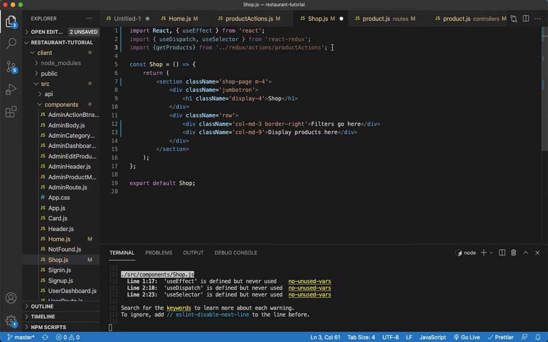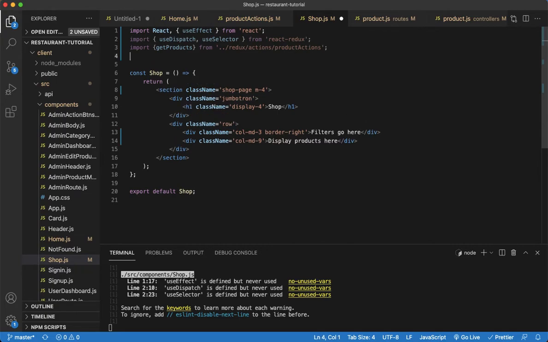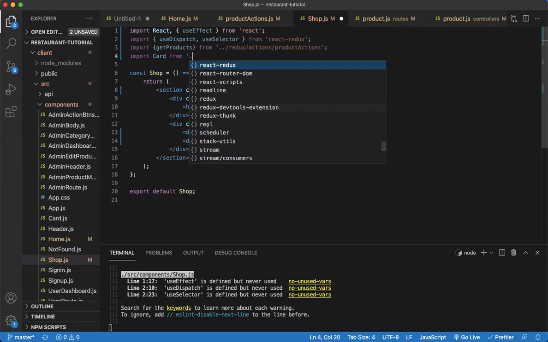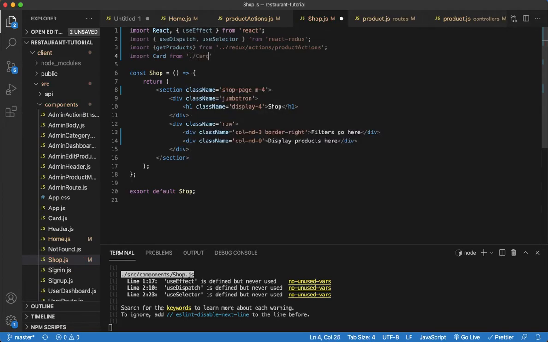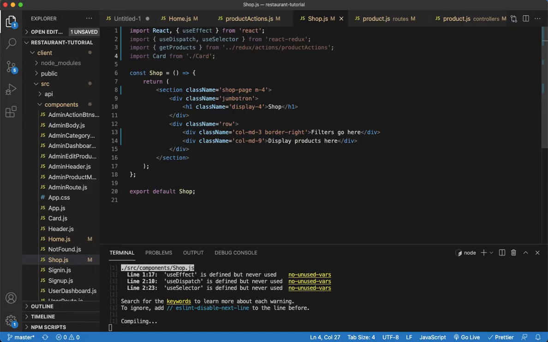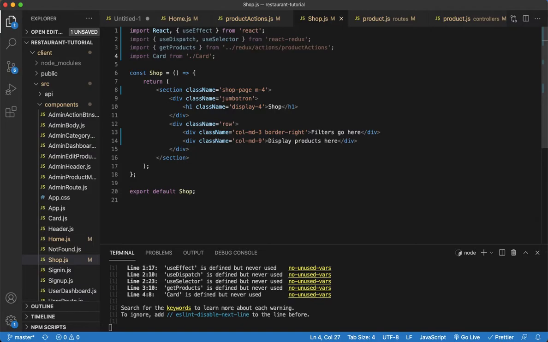What else do we have to import? All right, so we're also going to be making use of the card component. So when we're displaying the products, we want to use the card component. So import card from card. All right, let's see. I think that's it for now.